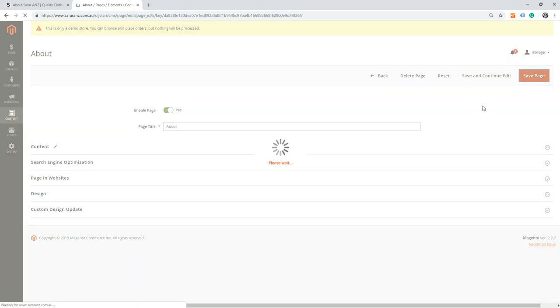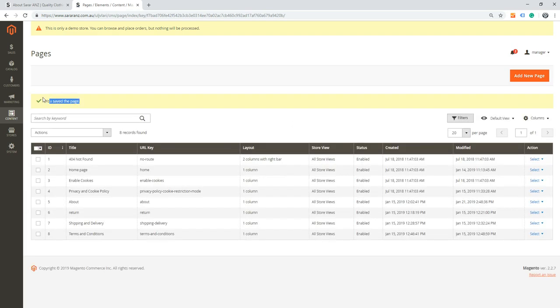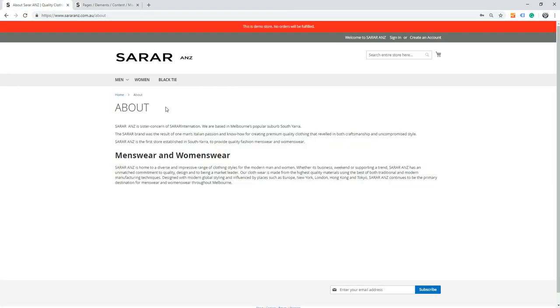Then I'm going to save the changes, and now you have saved the page, as you can see here. When I come here, it should show SARAR ANZ, and in case it won't, then I will tell you what happens at the back end. And it is showing SARAR ANZ here at the top.